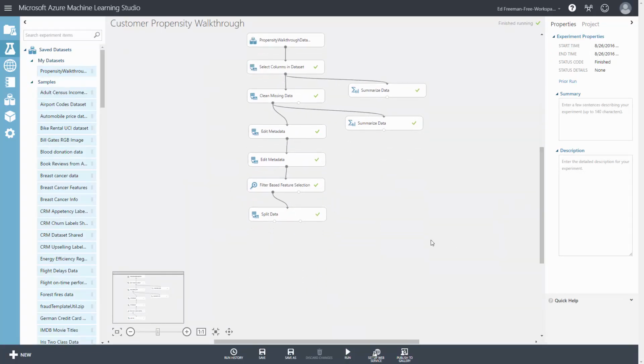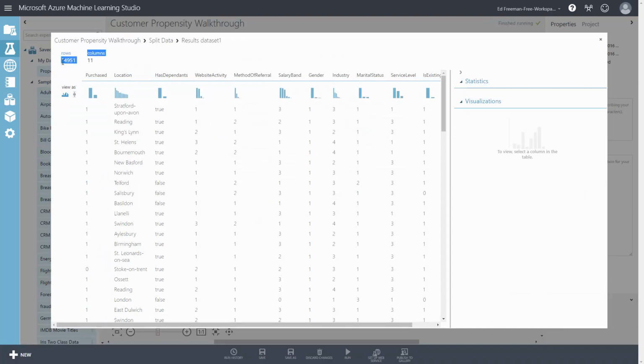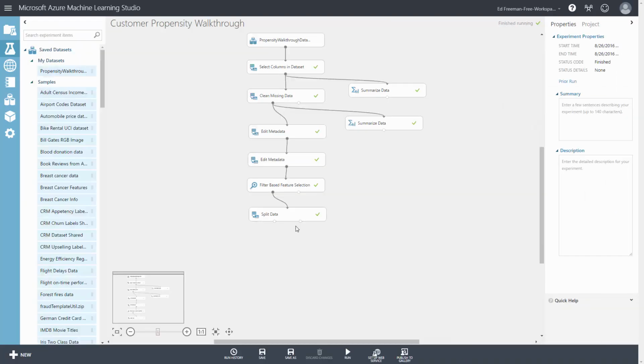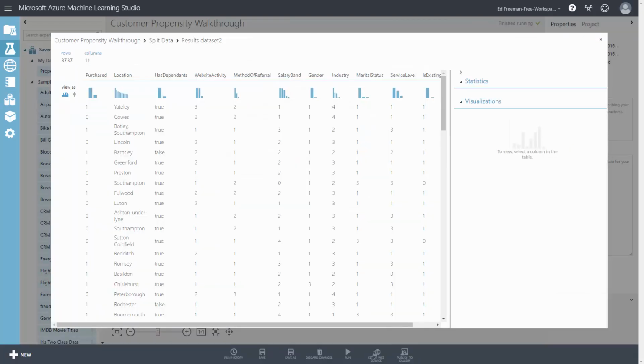Now we can visualize both of the datasets separately. The first has 80% of the data. And likewise, the second has 20% of the data.